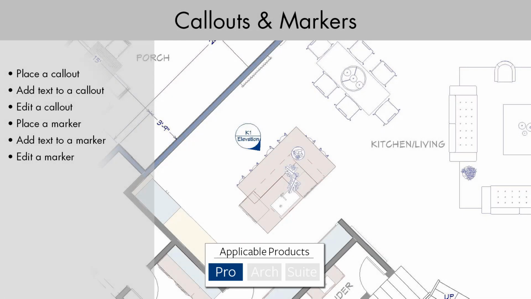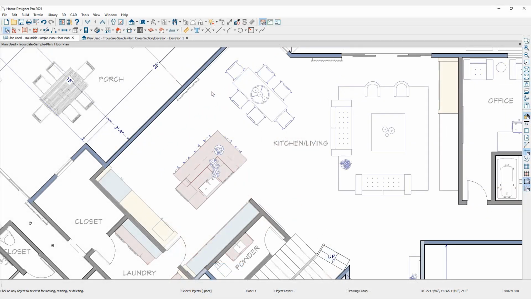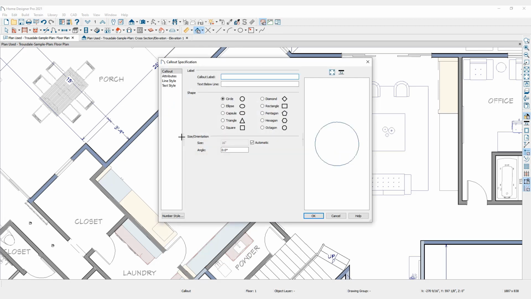Callouts and markers are labels used to provide reference information for your drawings. To place a callout, go to the Text tool. Click on Callout, then click inside the plan. Text is entered into the callout specification dialog in the box marked Callout Label.